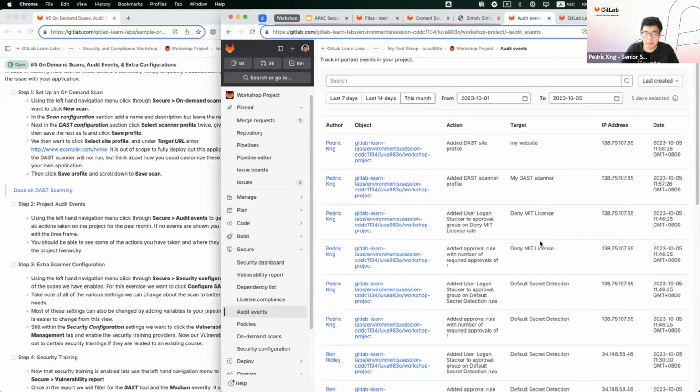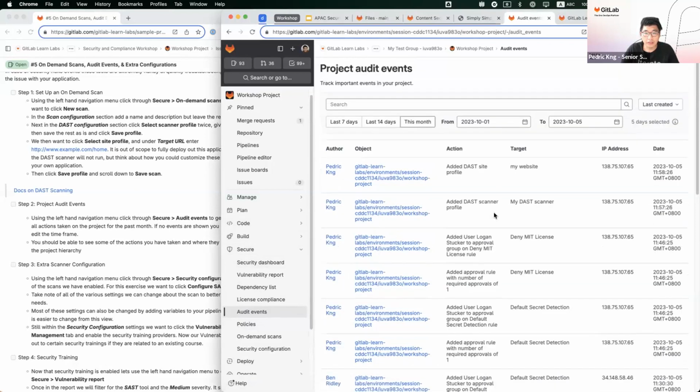So things that are happening, things like approval rules, the number of approval rules that come with that, having a site profile. All of this is being kept track of within the audit events. So you can use that as part of your tracking of the important events.